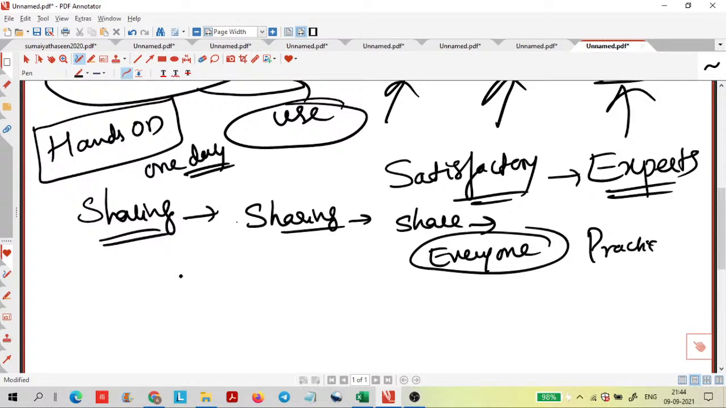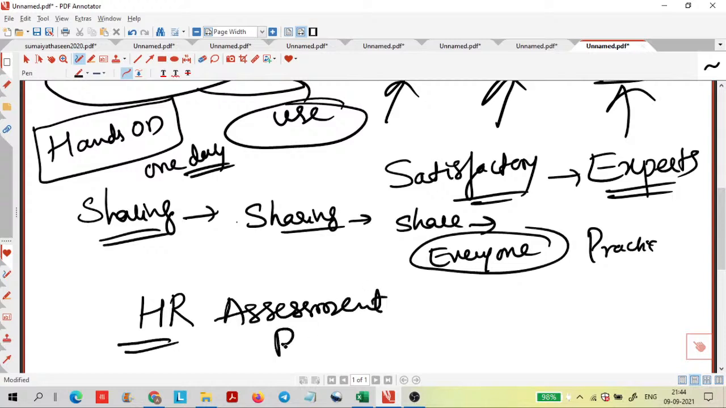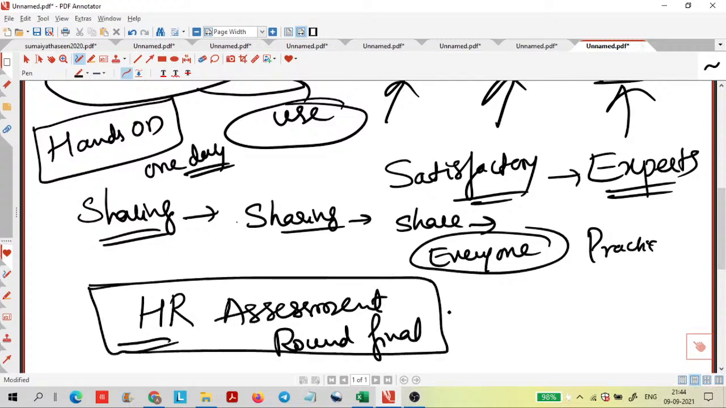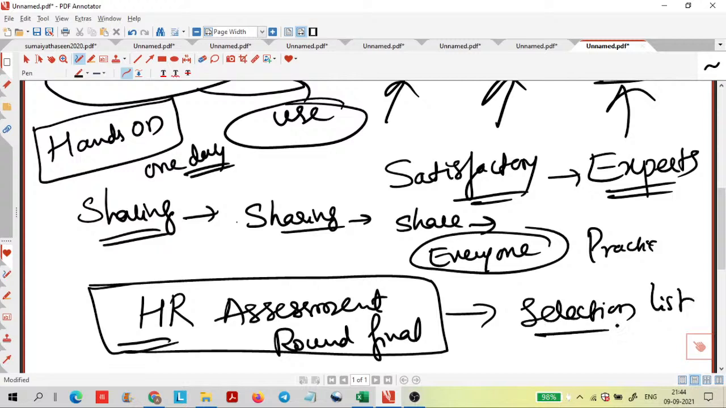Is the HR assessment the final round? Yes, the online assessment is there, and that is an HR assessment round, it is final. Based upon your response, they will prepare the final selection list. They will send it to your TPO also, and also they will mail the candidate.